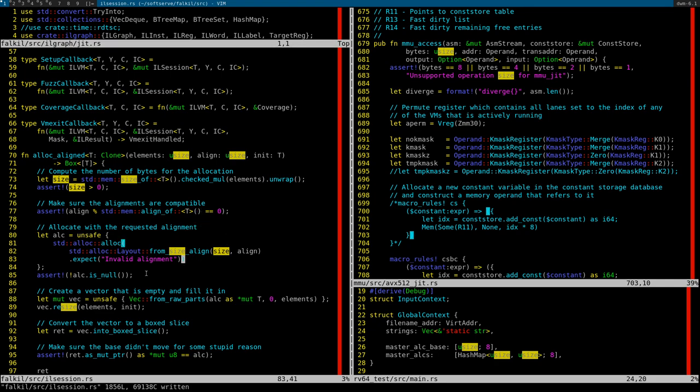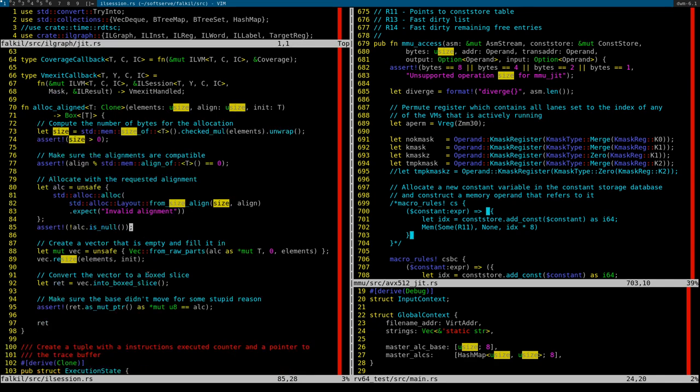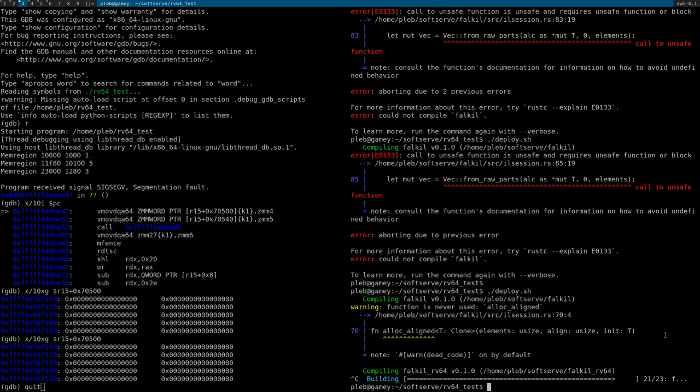Then we create an allocation. We make sure it's not null. Then we convert it to a mutable T with zero length, and then elements as the capacity. We then resize it using a init. That'll initialize everything. We then convert it to a box slice. Then we make sure that it hasn't moved. Okay, so that's basically it.